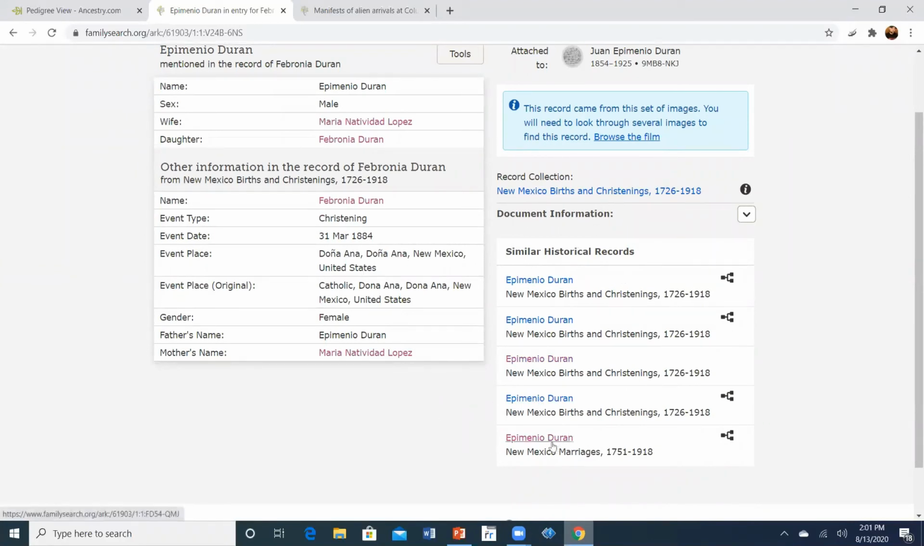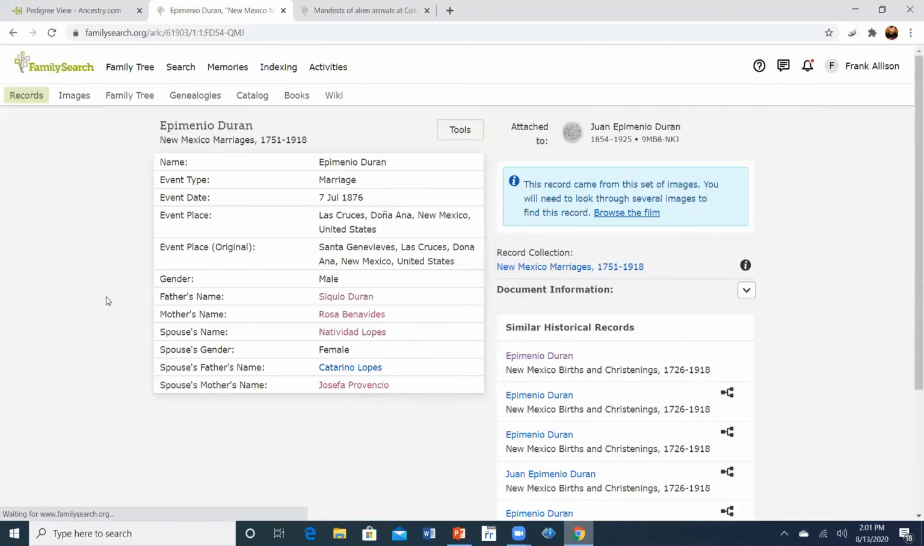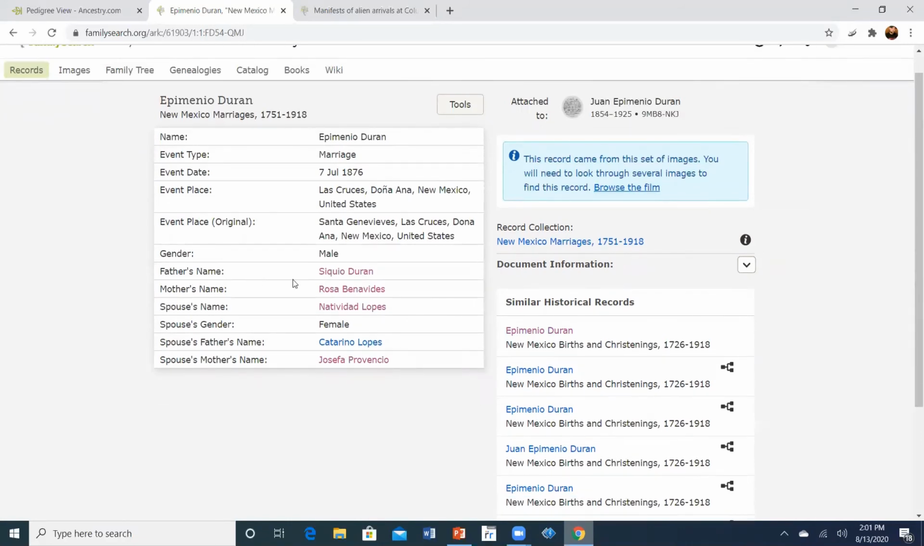I'm going to click on this marriage one here. And so this is my great-grandparents' marriage record from July 7th, 1876, and it took place in Las Cruces, Dona Ana, New Mexico. And you can see his father's name, Siquio Duran, and his mother's name is Rosa Benavides, and then his wife's name, Natividad Lopez, and then her father's Caterino Lopez and Joseph Provencio.